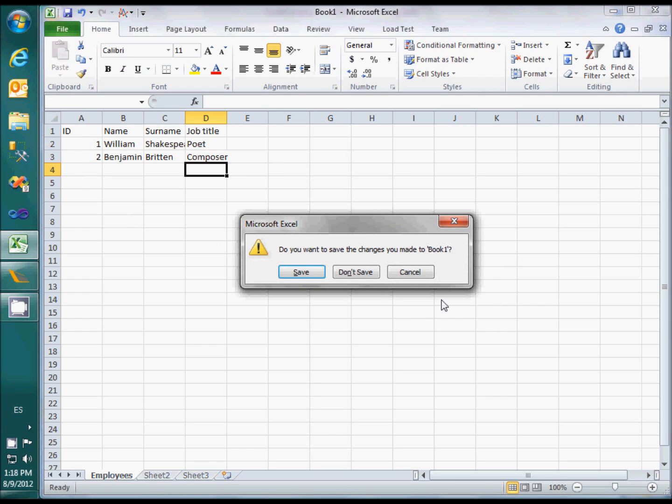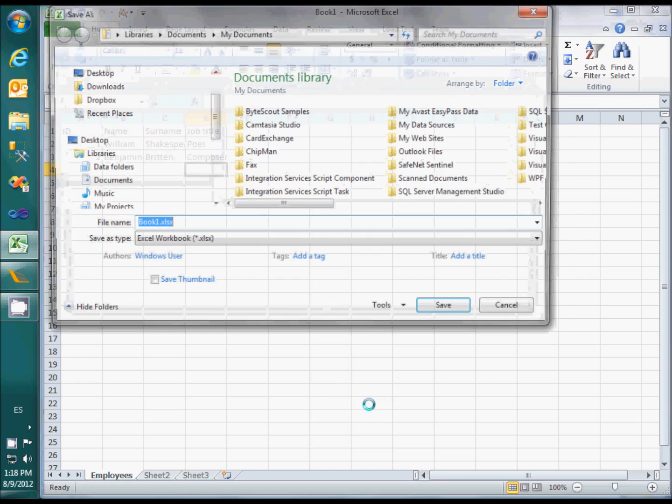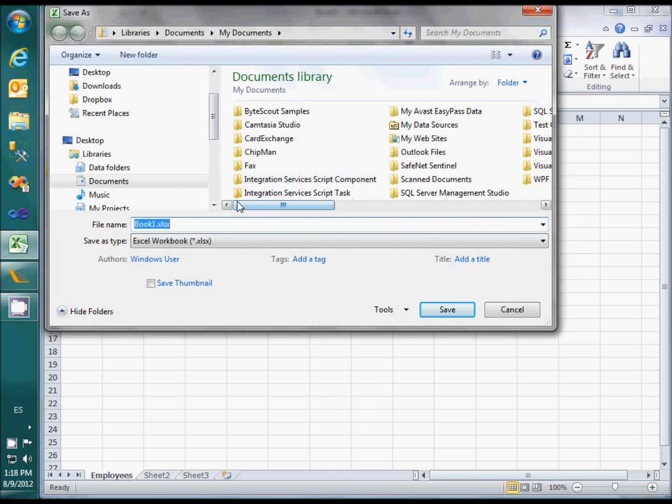We recommend saving the worksheet inside the Cardexchange data folder. By default, this folder is located in the My Documents directory.